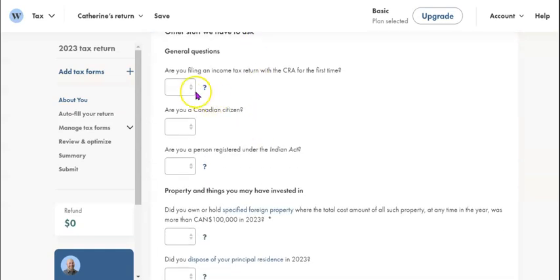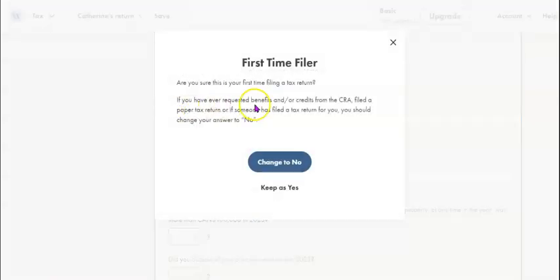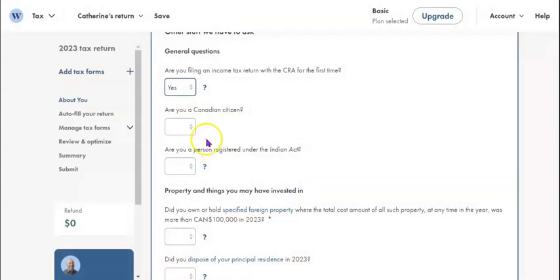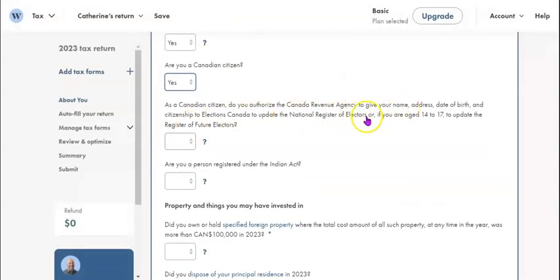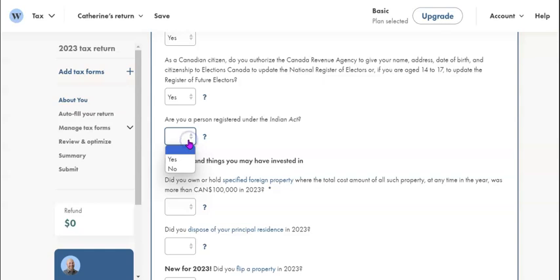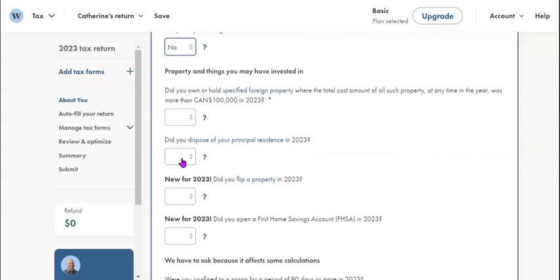And are you filing a tax return for the first time? Yes. First time. Yes, we are. Keep as yes. Are you Canadian? We'll say yes. Do you authorize them to give your information to Elections Canada? This is interesting. In Canada, you have the right to vote. We're a democratic country, so I'd hope you'd say yes here. Do you identify under the Indian Act? We'll say no in this case.